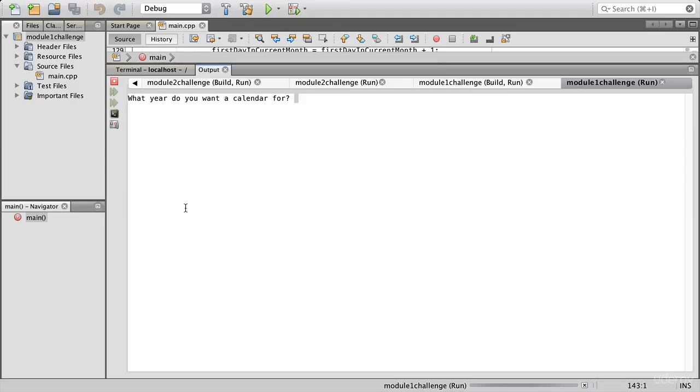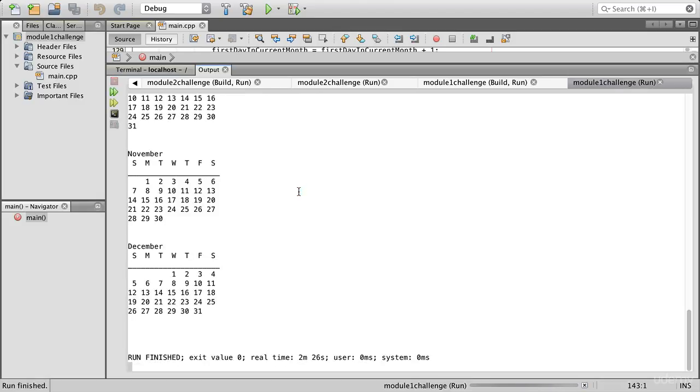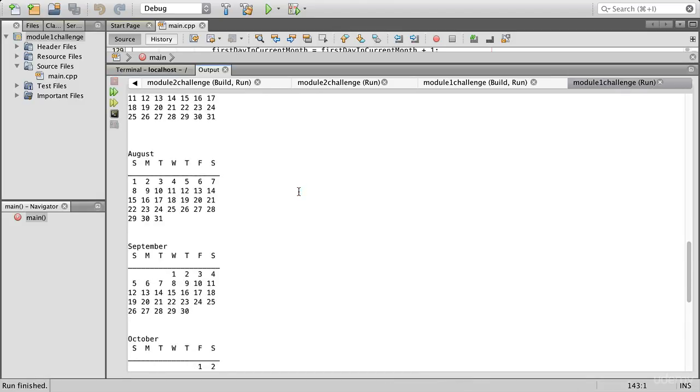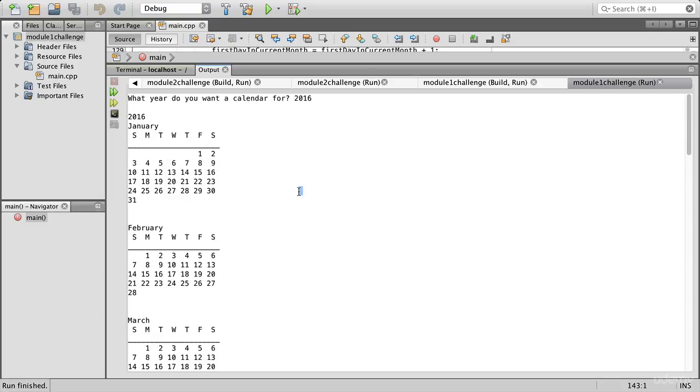I'm going to go through our challenge for this module, and we're basically going to create a calendar. What you're going to do is ask the user to enter a year, and then print out the formatted calendar. So for example, if I want a year of 2016 and I print it out, there's my year of everything for this calendar.